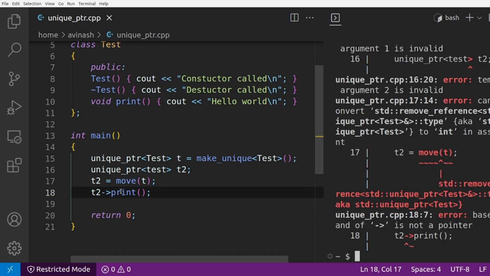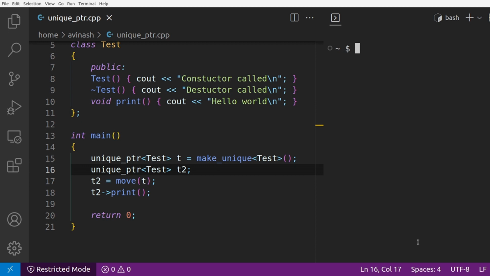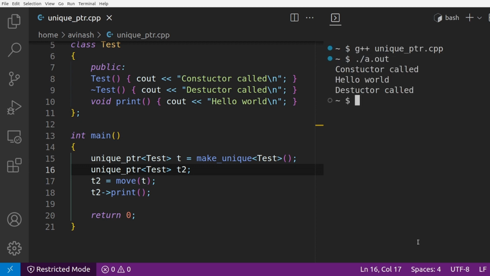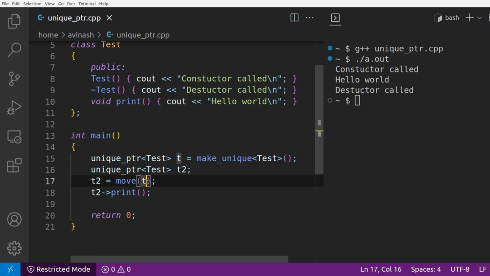t2 is equal to move t. Anything wrong here? No, sorry, here it's a capital T, right? Okay, so you can see now you can easily call the t2 function. Now here you can see T has released the ownership and the ownership passed to T2. So now T2 has access to that raw pointer. You can print and check that.